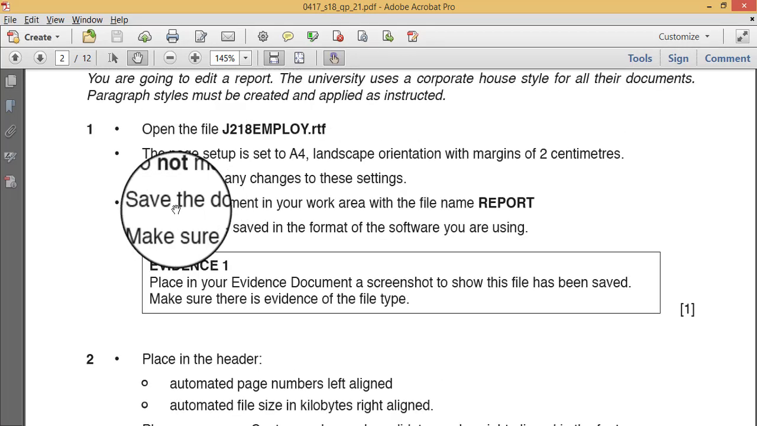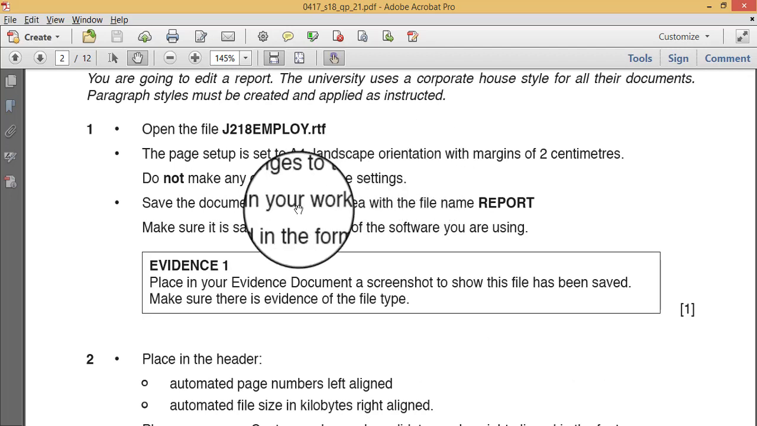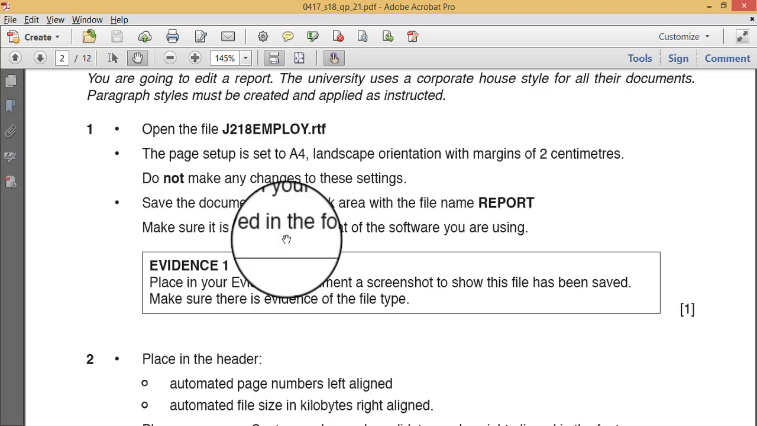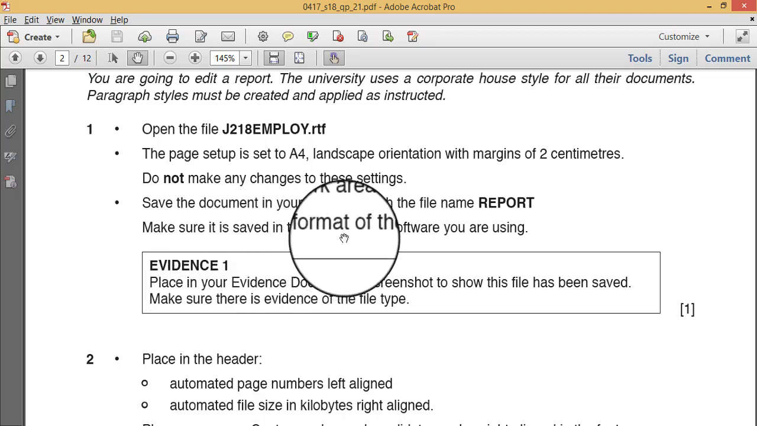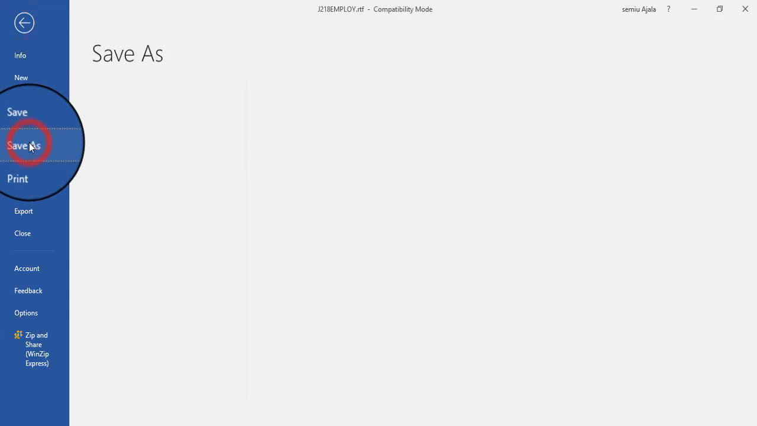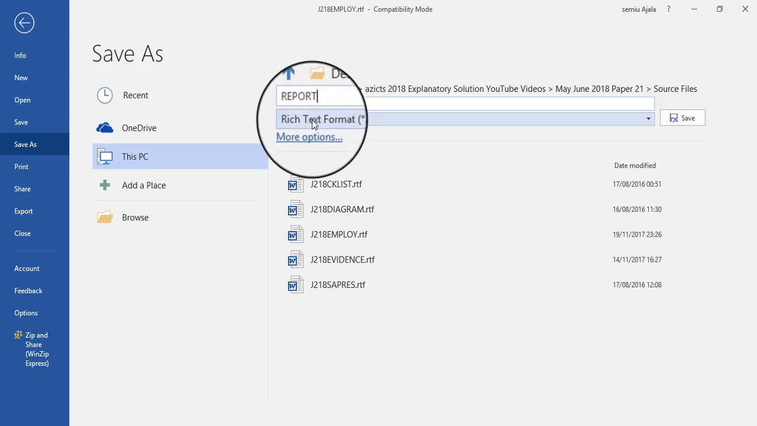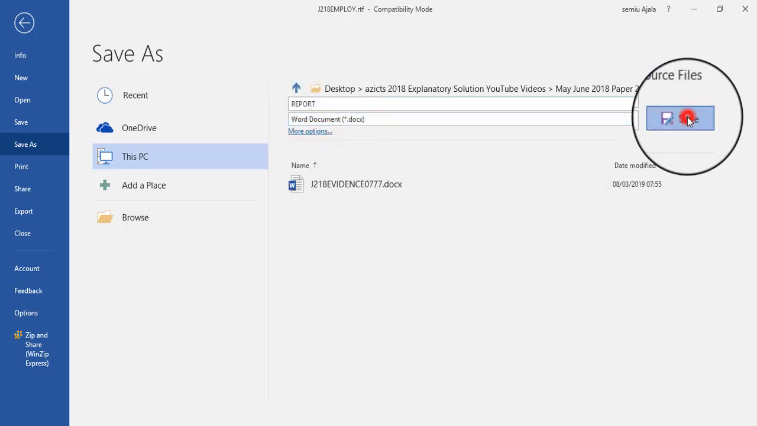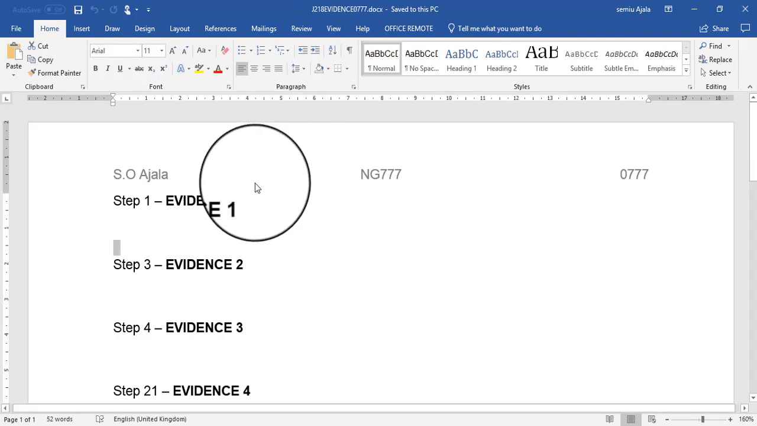Then I can start answering the question. The page setup is set to A4 landscape orientation with margins of 2 centimeters. Do not make any changes to these settings. Okay. Save the document to your work area with the file name REPORT. Make sure it is saved in the format of the software you are using. Okay, I'm going to go to save as, the file name REPORT, all caps, in the software I'm using, .docx. Save. Okay, that is saved in the software that I'm using.